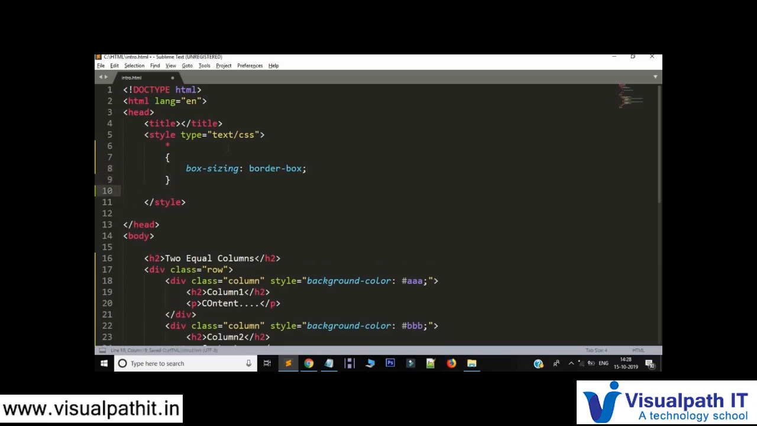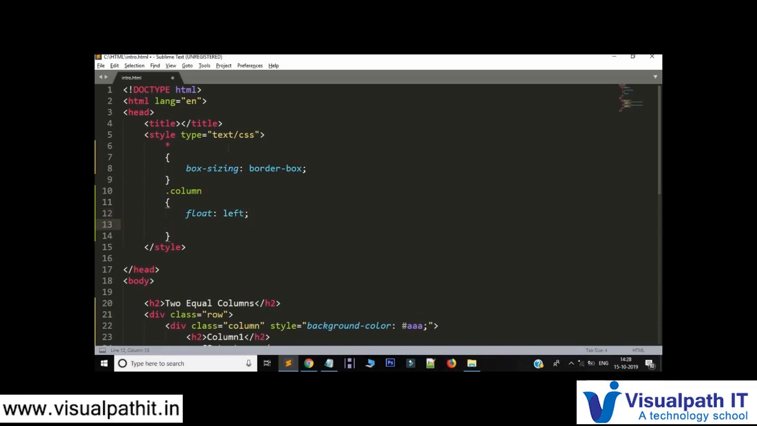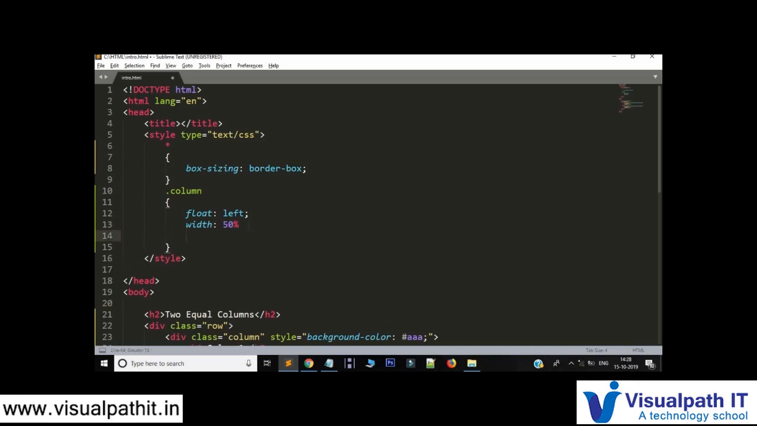So next, for making it float, I will write dot column, the class name, and the float property, and the value will be, let's take it as left. Okay, I want it on the left. And the width of the column I want is 50%, because for both the columns we have given the same class name. So the first will take 50, and the next also 50. 50 plus 50 is 100%.